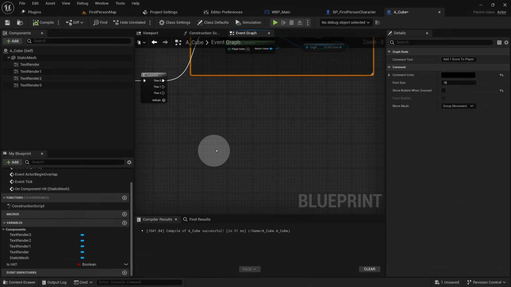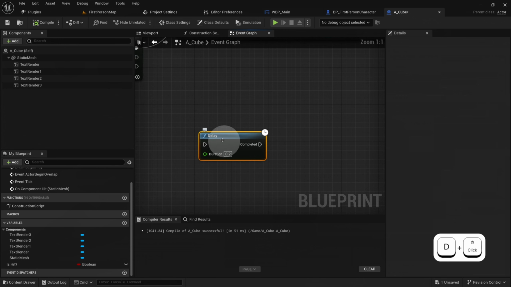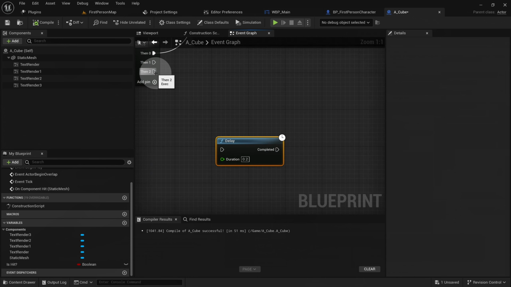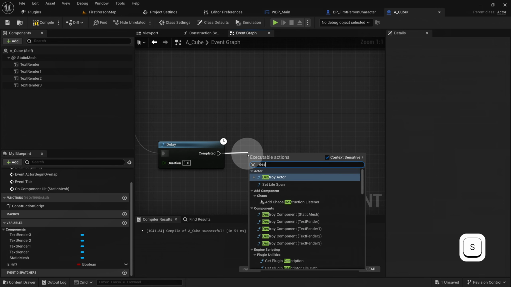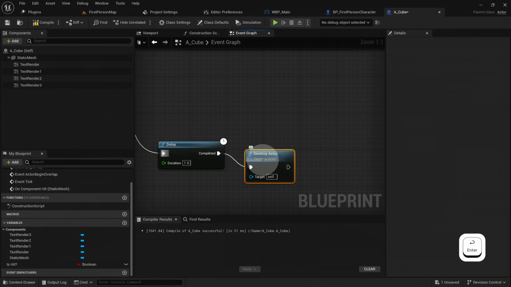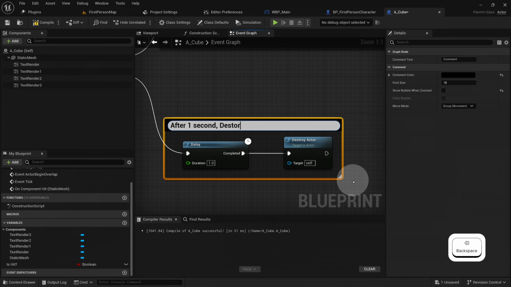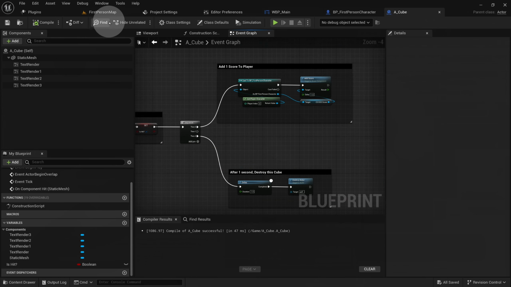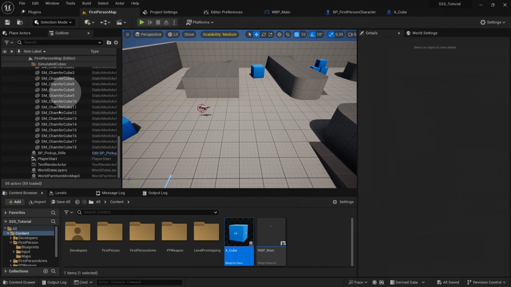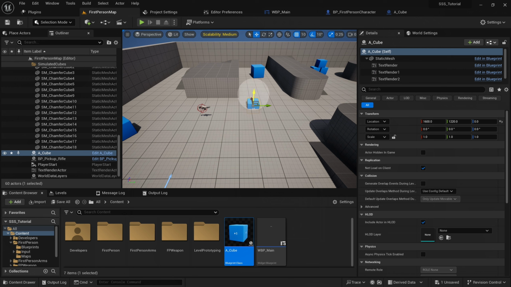Finally, we can destroy the cube after 1 second by adding a delay node and destroy actor node. We can test our current progress. Go back to the map, find our cube, and place it into the level to see if we can destroy the cube or not.